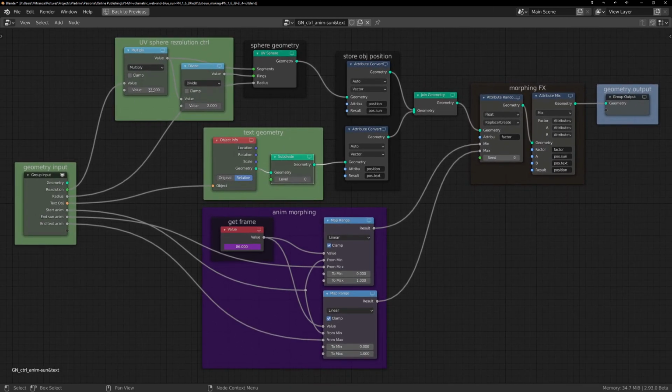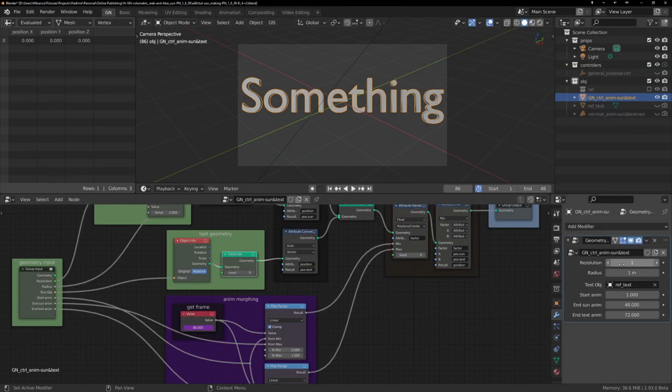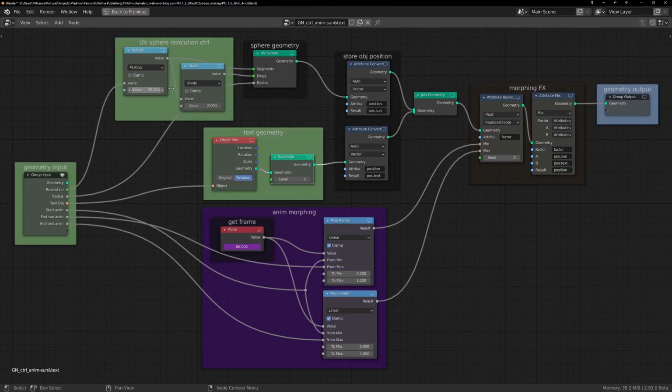What I did, I exposed the resolution of the UV sphere and I did this simple math here, so you will get a simple resolution 1, 2, 3 here that then gets multiplied, so you will get more values, and the rings will be exactly half divided, and the rest is just like you saw.